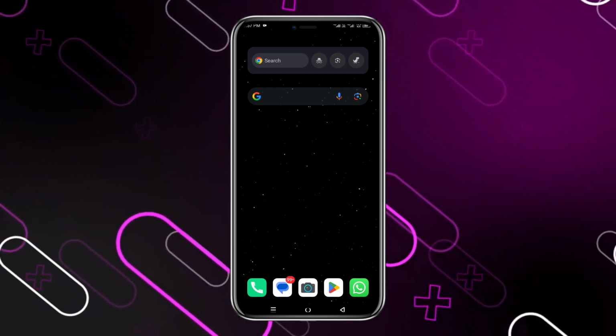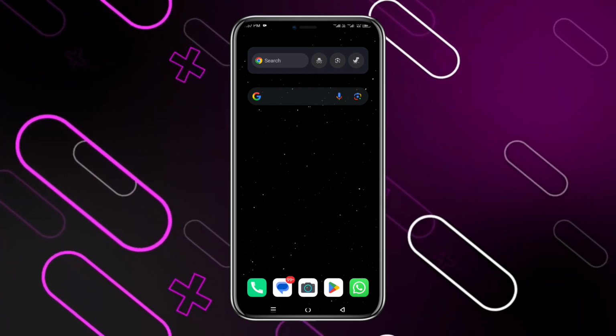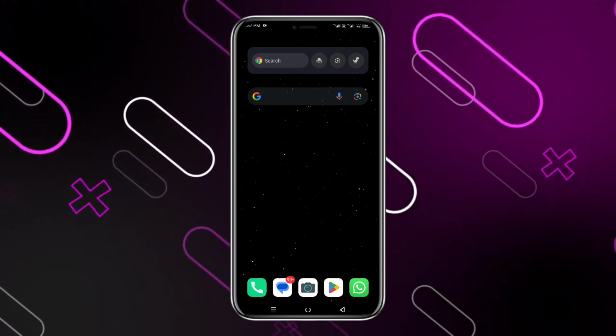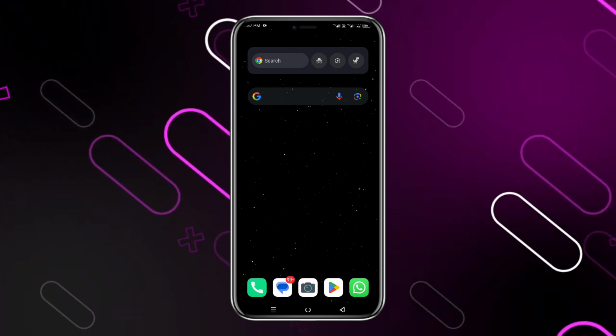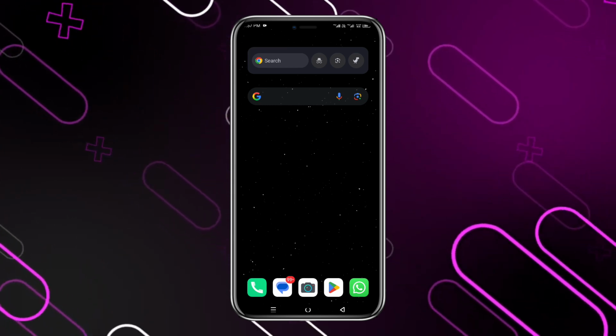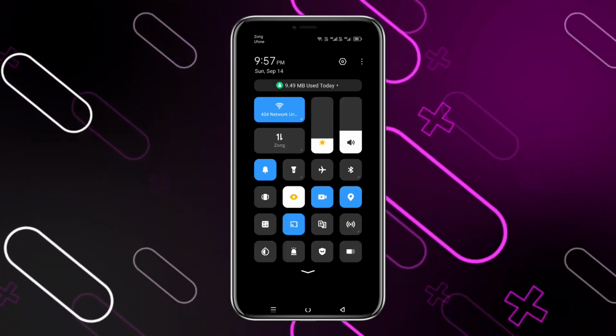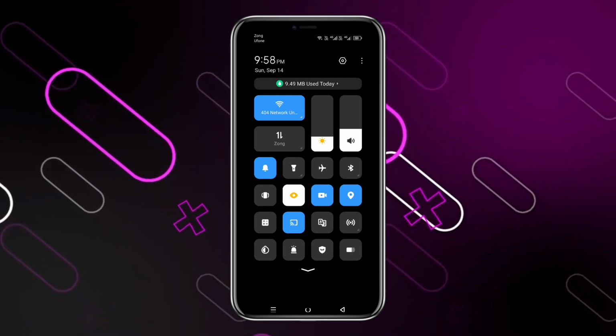So every phone has this feature called screen recording. It is available in almost all Androids and iPhones. With the help of it, you can record anything. And if any sort of sound or music is playing while you're using your mobile, you can also record that.